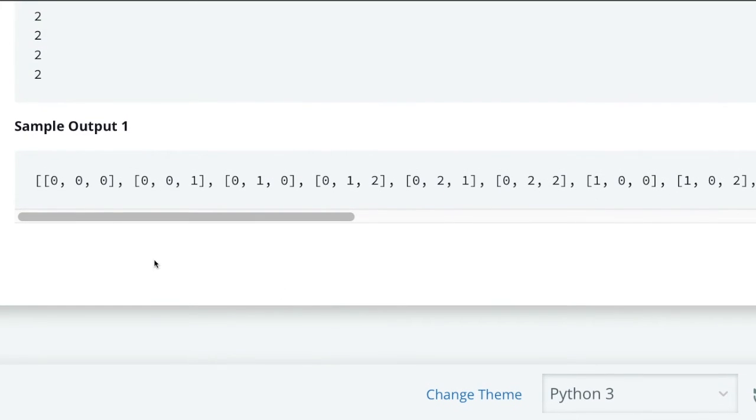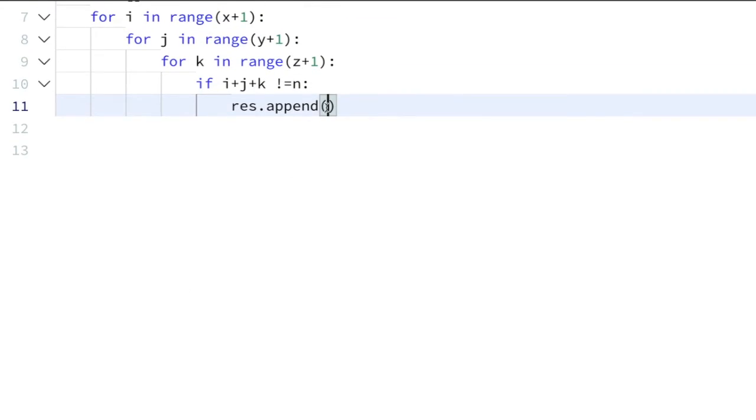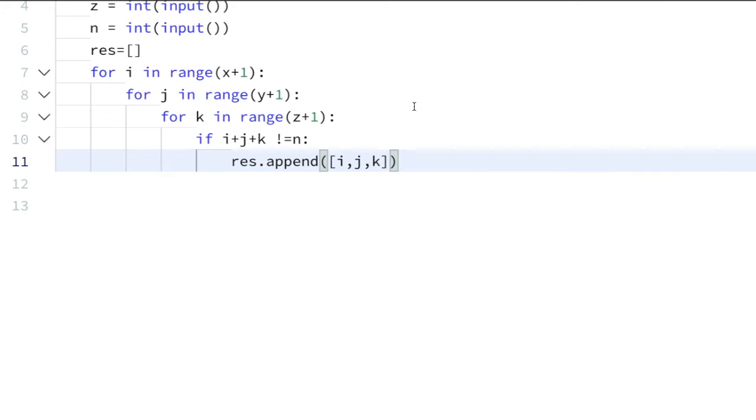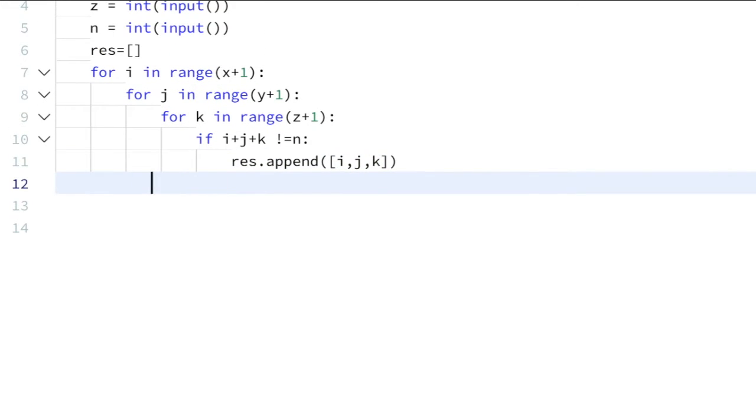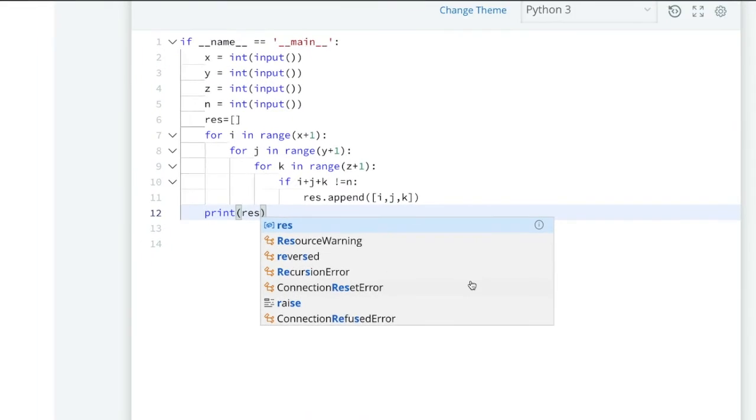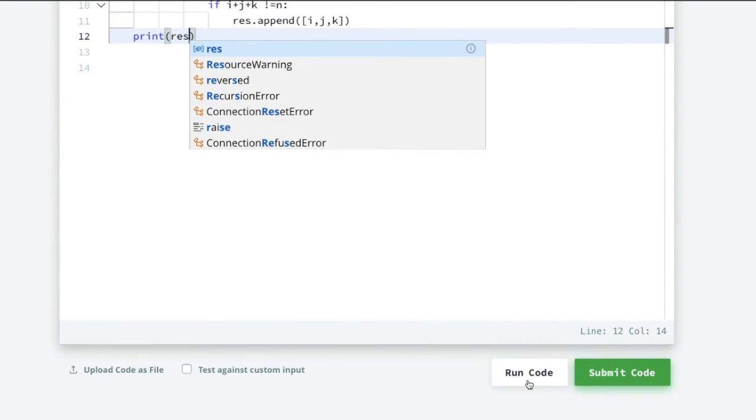You can see here the output. For example, they have appended this list inside the result list. So we'll apply the same logic here. We'll append a list i, j, k. So we are done, and at last we'll print the result value. Print the result array. So this is the loop logic. So let us run and see.